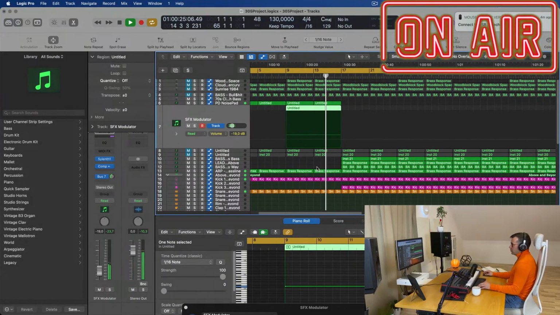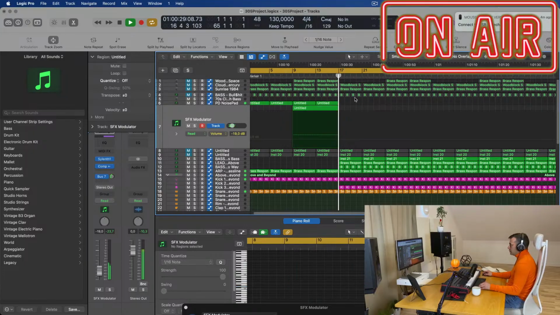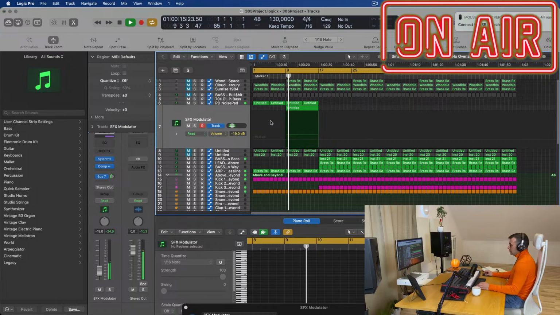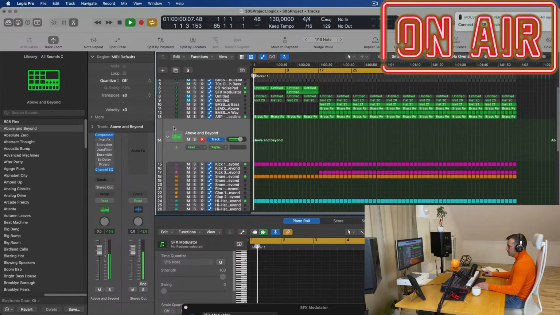So let's say we want to create a transition. I think the timing is just about right to do this. So we're gonna go here with this effect coming in, everything's grooving. I'm gonna go into my main Above and Beyond drum kit here. I'm gonna open the main window. Where is the main window? I'm a little bit confused here.